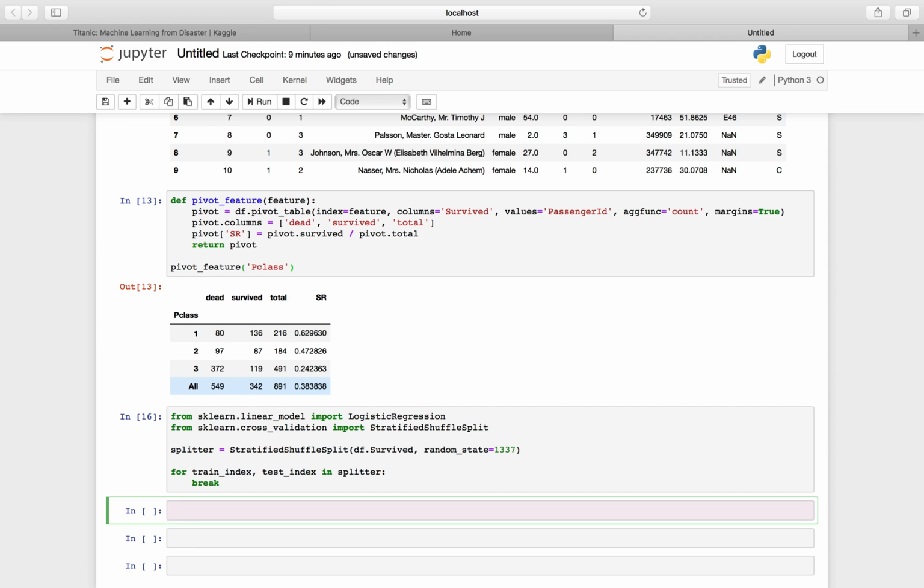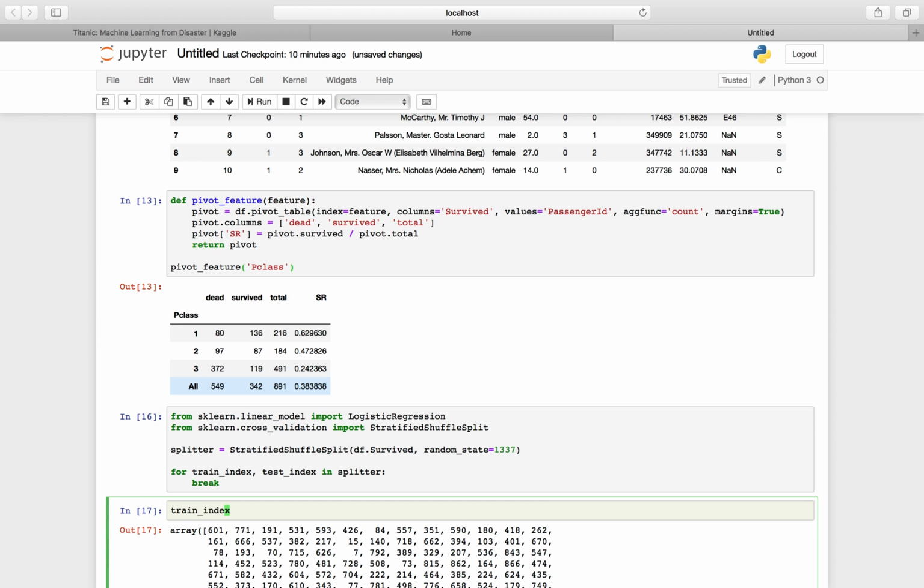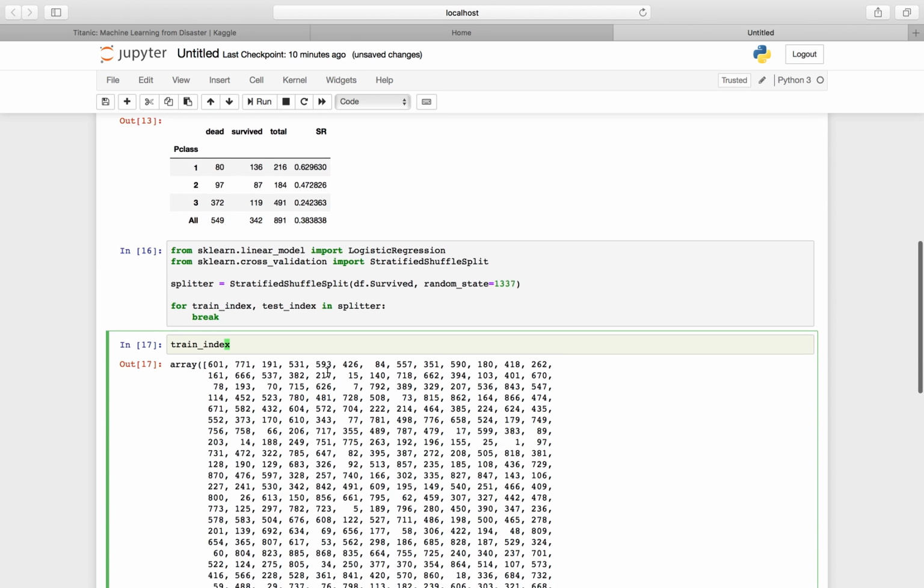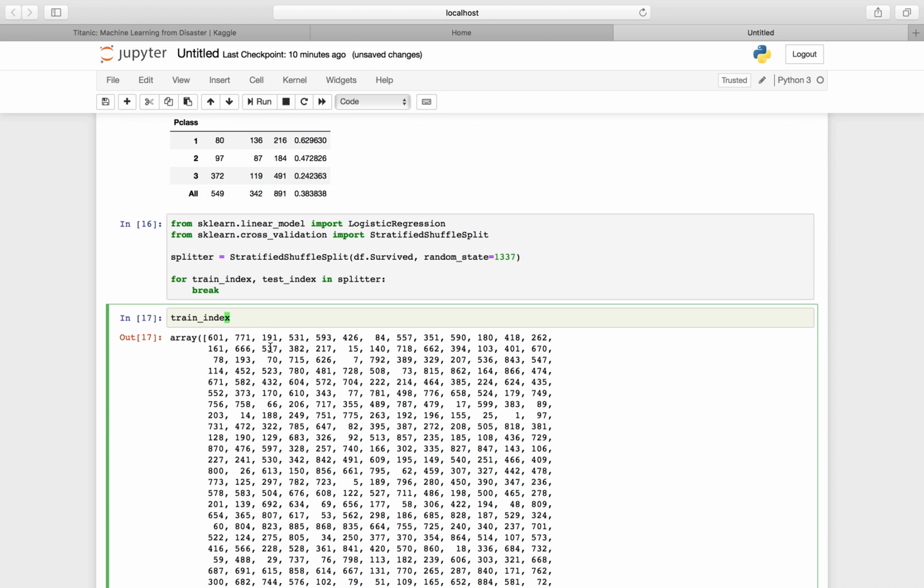And then just for now, we ran through the for loop. We break after the first iteration because I just want the first index. And what this returns is the index of the samples that I should use for my training data. So now I can do data frame ix.